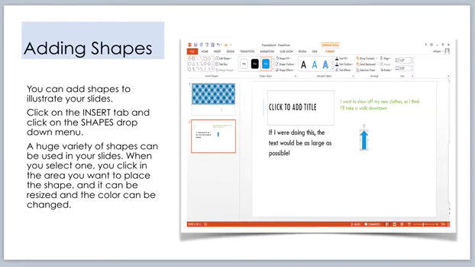Adding shapes is another thing that you might want to do because shapes can accentuate certain items that you want people to notice. Click on the Insert tab and click on the Shapes drop-down menu. And there are lots of different shapes. This is only a portion of them showing here as a drop-down menu to see more.